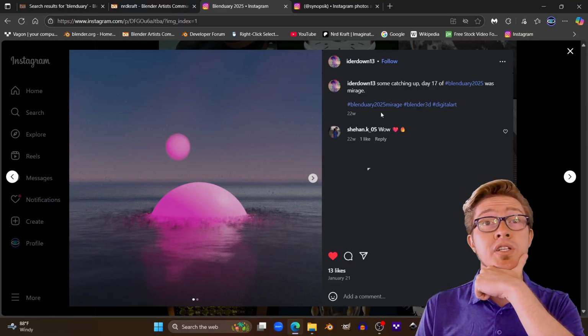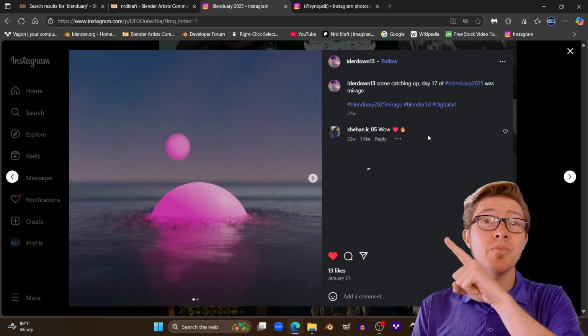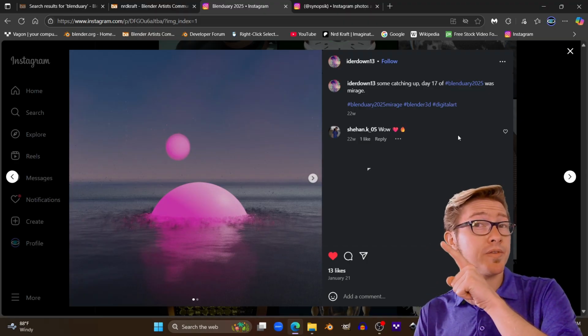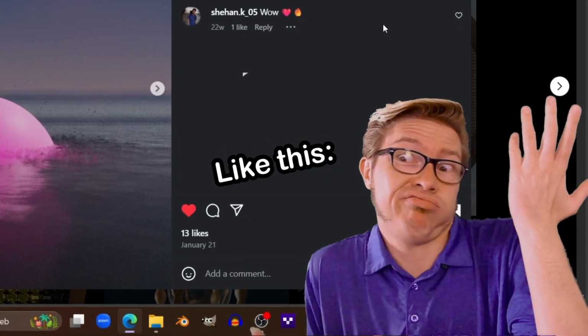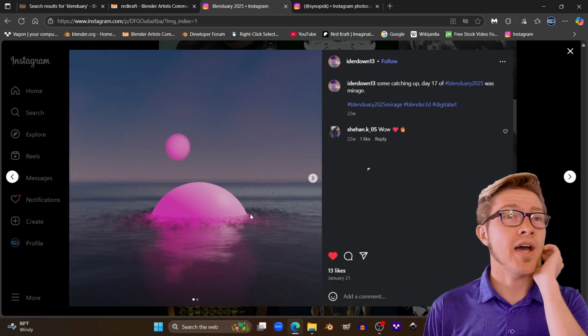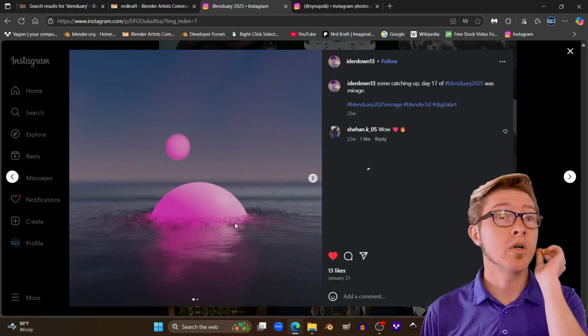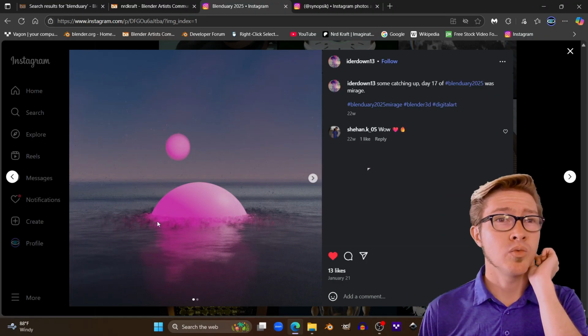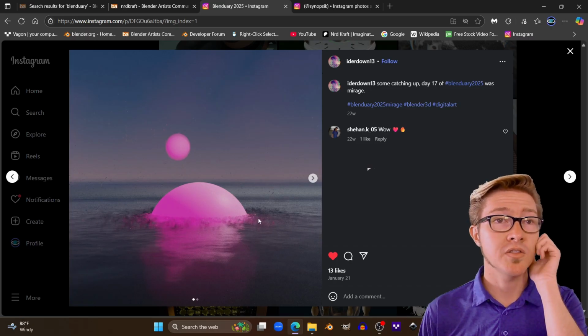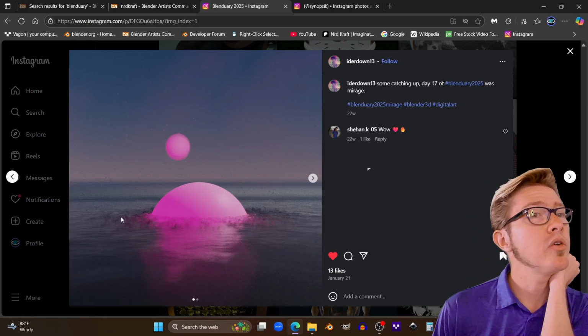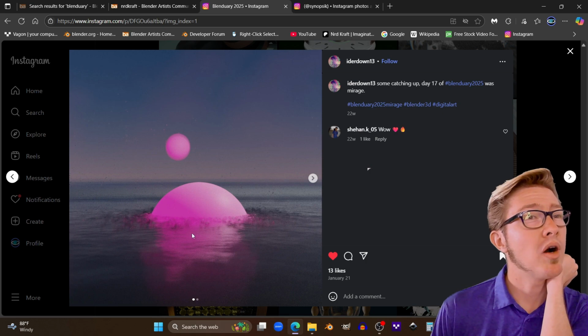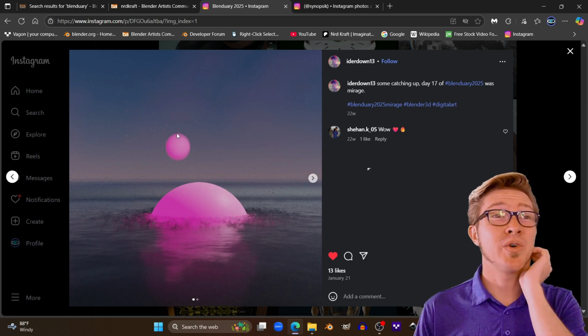What was the word of the day? Mirage. Okay, see, mirage was a hard one to come up with. Some of those words were like, yeah, exactly like that. The ideas that people came up with for this word were all very different, but I like this one. It's just this glowing pink sphere bubbling up the water. Now, I don't know how you did that. Is that actual volume, or is it like a particle system with the little splashes? And then this one floating up here.